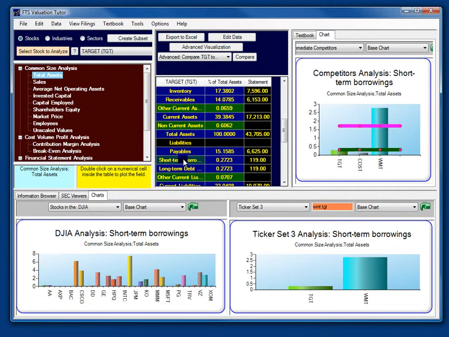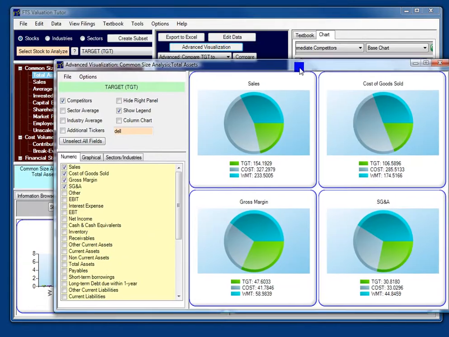In the advanced visualization, it's almost the inverse of the problem. We're looking at multiple fields and a few companies. So here is one field and many companies. In the advanced visualization, which if you bring up, will bring up a screen like this. So here we're looking simultaneously at, say, sales, cost of goods sold, gross margin, and the SG&A.